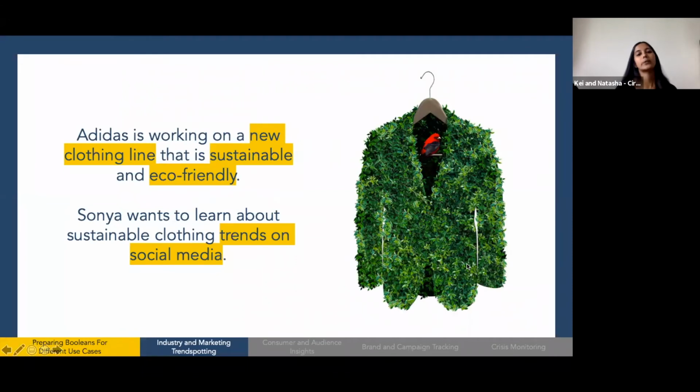So the first case study we're going to be looking at is one for industry and market trend spotting. And we're going to continue on with the example of Sonia, who is our social analyst at Adidas. So let's say Adidas is working on a new clothing line that is going to be sustainable and eco-friendly. So they've asked Sonia to learn about what sustainable clothing trends are appearing on social media sites.